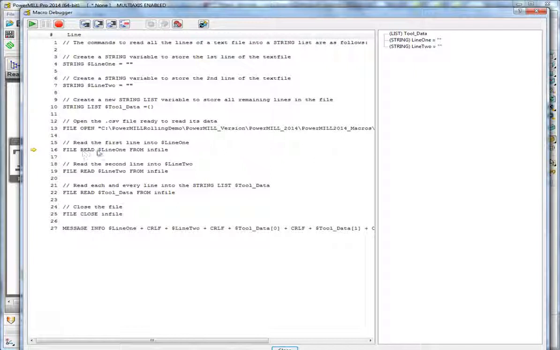Then I'm going to read part of the file into our string variable line1 from infile. That is the handle that we gave the file. So because it's a single string variable, it will only read one line from the file. So just before I click execute that line, let's take a look at the watch window. Then I will execute that line and I can see that the data from the text file has gone into that variable. Then if I execute the next line, line 2 is done.